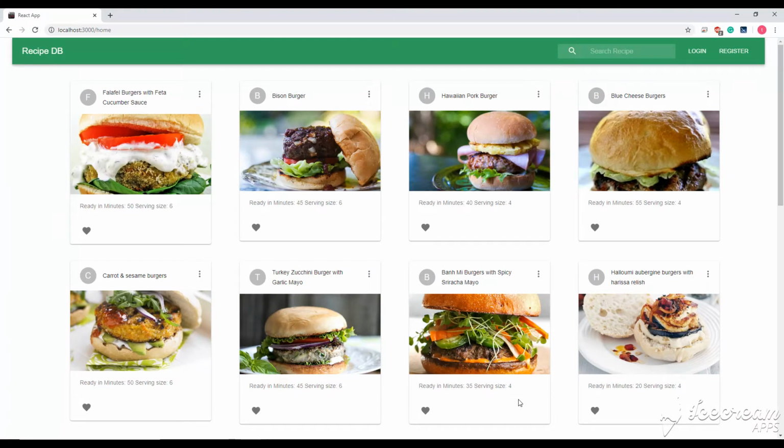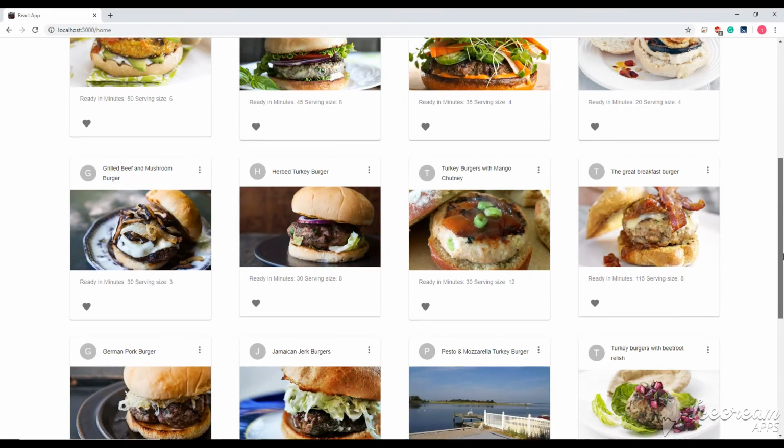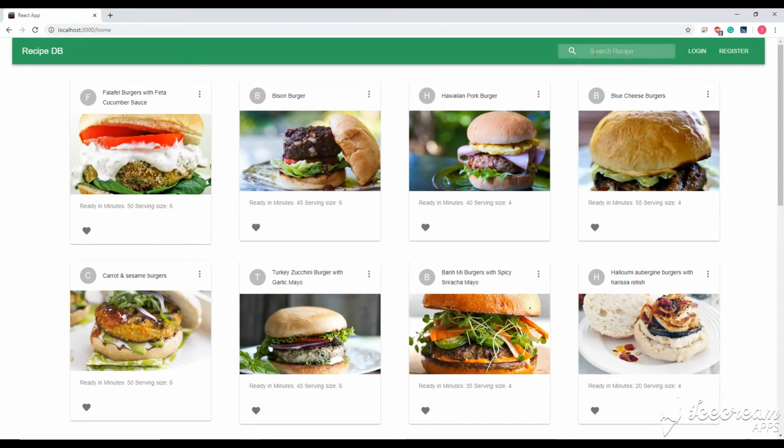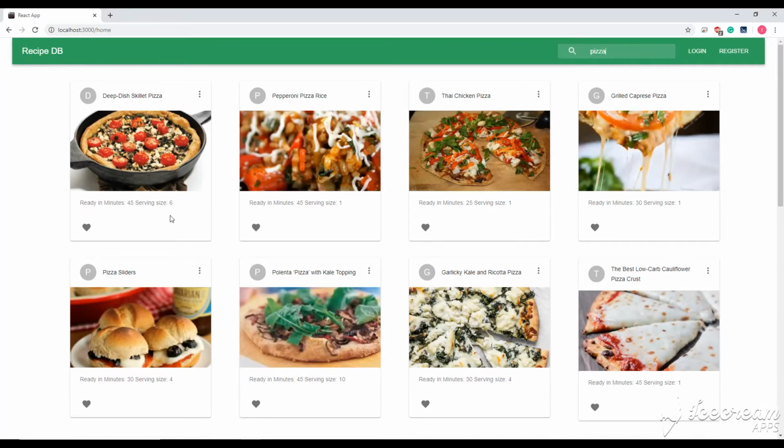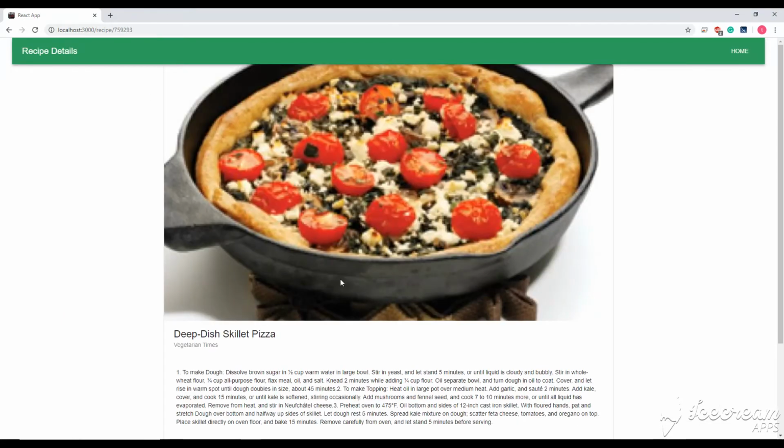On the home page, we also have the search option where we can already see a few of the recipes that have been listed. But let's say if I want to look for a recipe for pizza, so I'm just going to type that in, and it'll show me the recipe, and I can then click on to view the whole recipe.